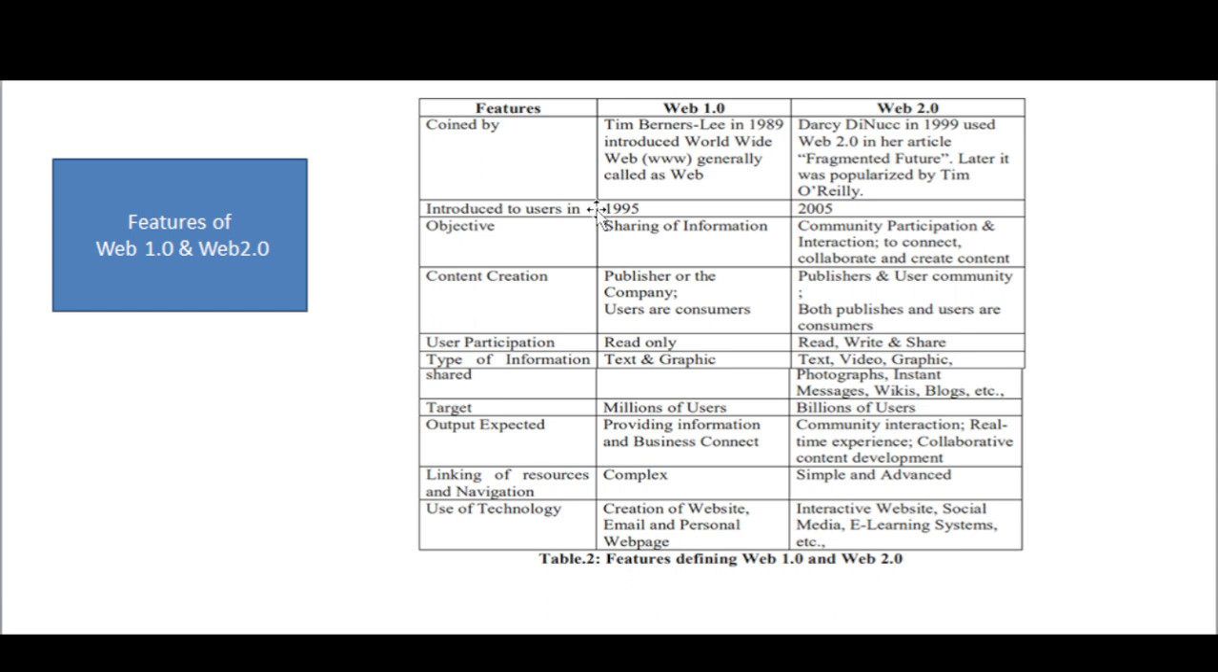Then Web 1.0 was introduced to users in 1995, and Web 2.0 was introduced in 2005. The objective of Web 1.0 is sharing of information with the users. Then Web 2.0 is community participation and interaction to connect, collaborate, and create content. Then content creation in Web 1.0: publishers or the company create, and users are consumers. Then in Web 2.0, both publishers and the user community create and consume.